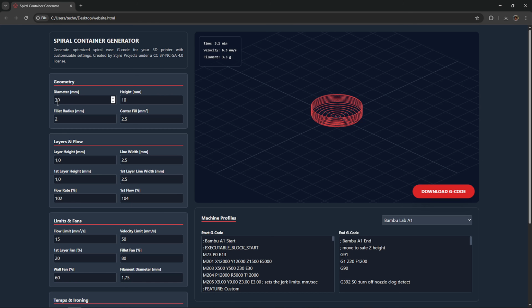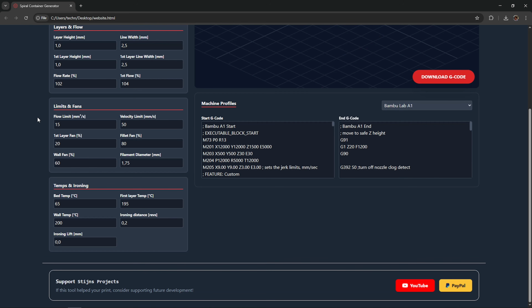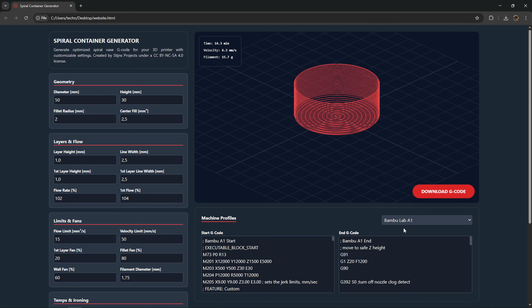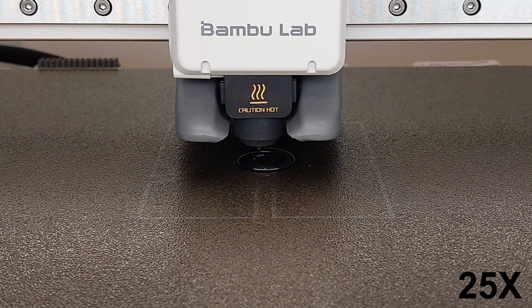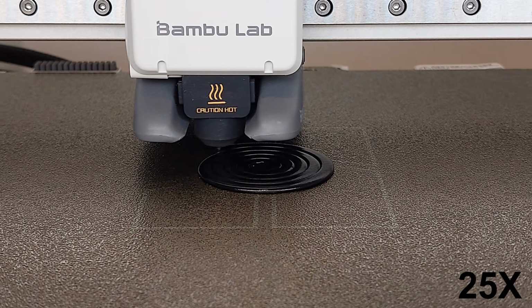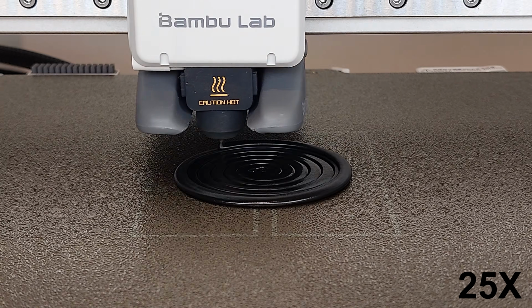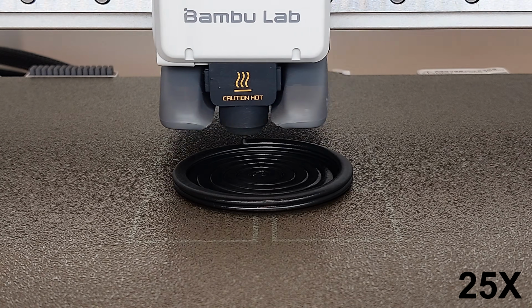On the left, you enter the parameters, and on the right, the visualization shows you the toolpaths, beneath which you can paste your own start and end G-code after comparing it to mine if you're using a different printer. Running the code is at your own risk, so I recommend babysitting the first print to ensure everything works as expected.